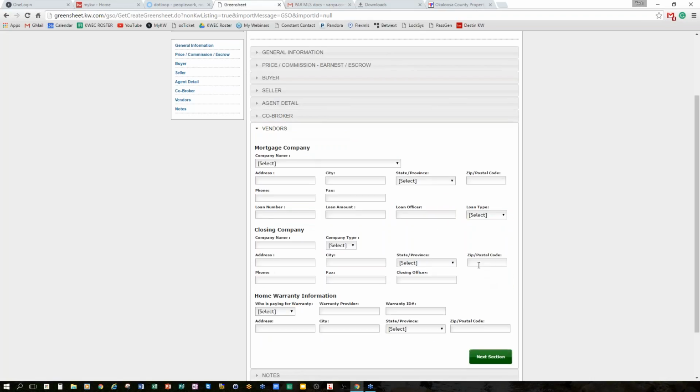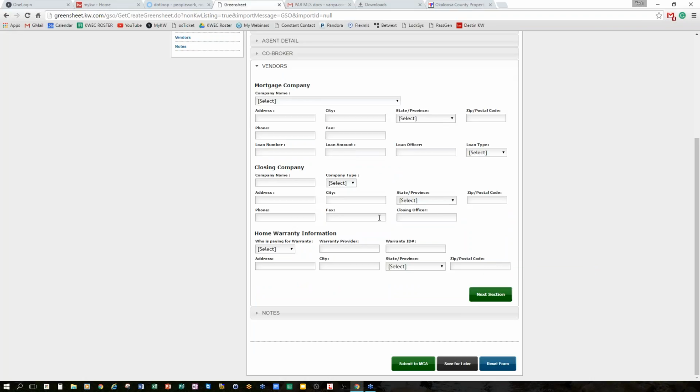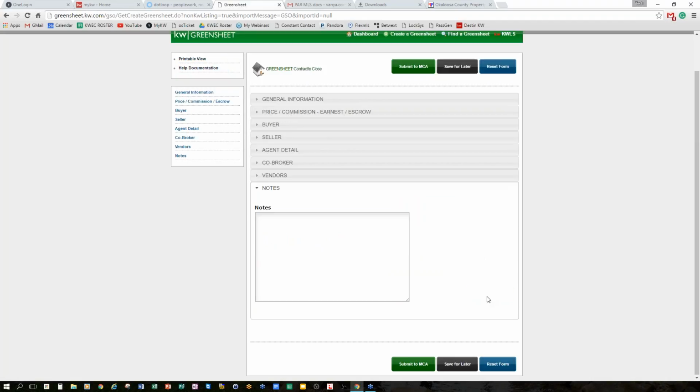Next section would be your vendors. Right now none of this is mandatory, but eventually we will be making at the very least the lending company a mandatory field, so pay attention in the future in case you have to fill it in. Next section, notes. Again, those notes mysteriously are vanishing, or at least people don't know where exactly the notes are going. So don't waste your time typing notes. Just give us a call and tell us if there's anything specific we should be keeping our eyes open for.